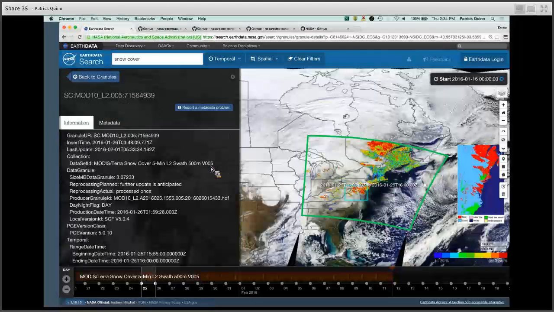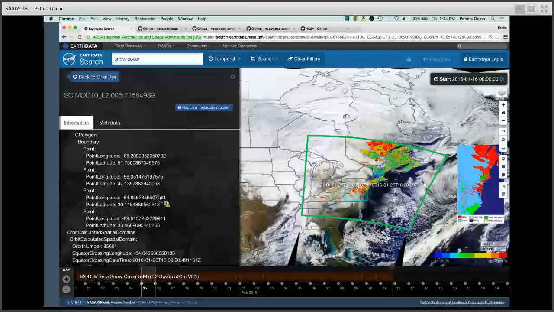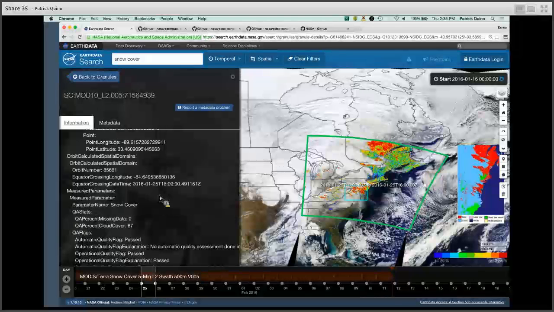I'm going to call your attention to the information icon down in the corner there, which we can click to pull up a little bit more information about what exactly is contained in the file. This is pretty much just a textual representation of the metadata behind the file.